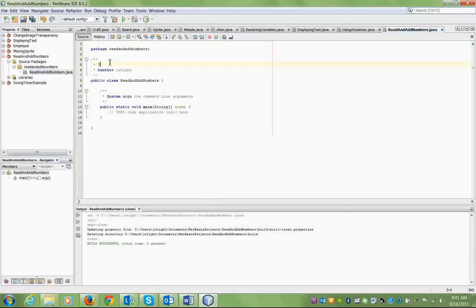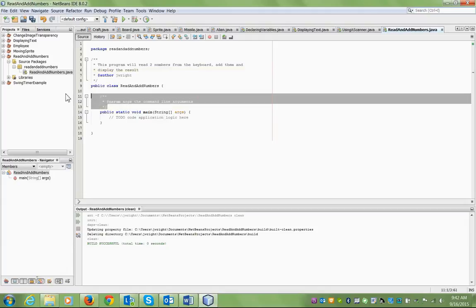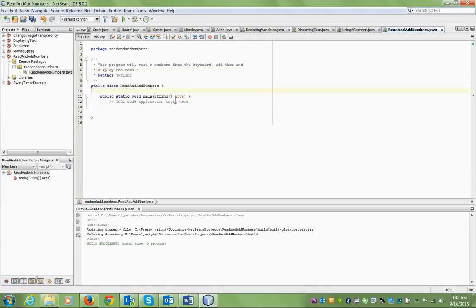And here I'm going to say this program will read two numbers from the keyboard, add them, and display the result. So, in a really simple context, we're going to build a very basic calculator of sorts that can only add two numbers. Very basic type of thing, two whole numbers at that.